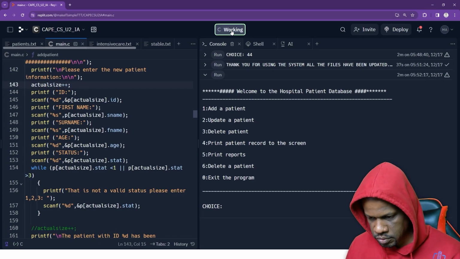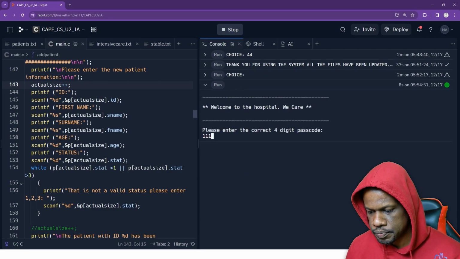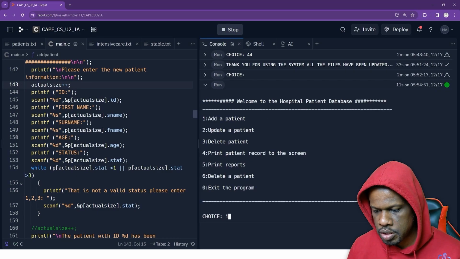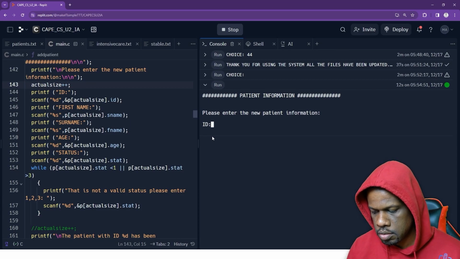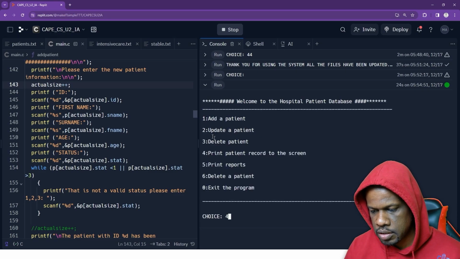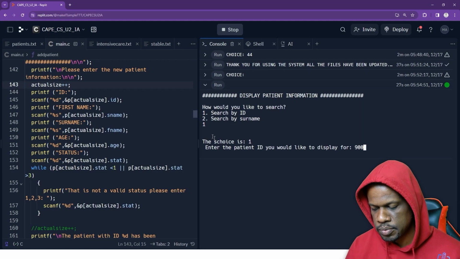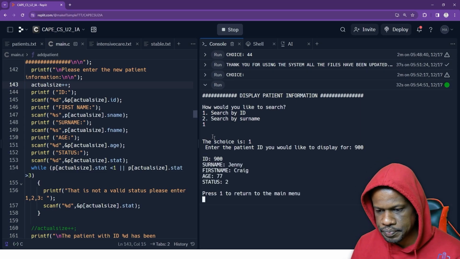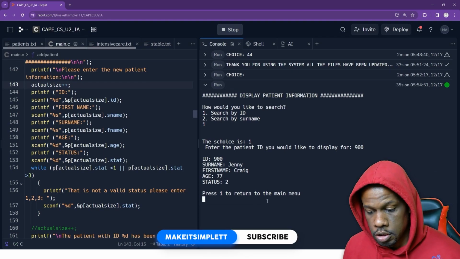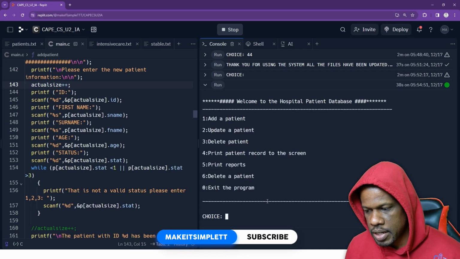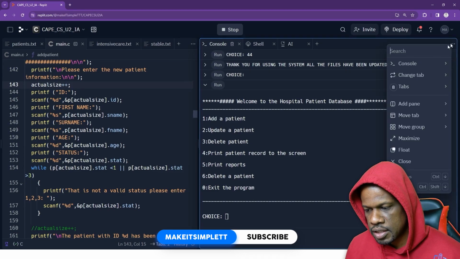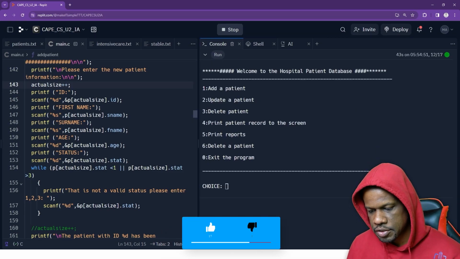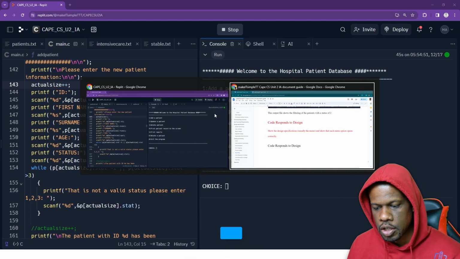Let's see again. Run 1111. Add a patient number 900. Jenny, Craig, 77. Status is 2. Search for patient by ID, patient 900. Oh yeah, she does exist. So the actual size was in the wrong place. Okay, good. Now that it is fixed, I can go back to running the program and taking screenshots. This is the last screenshot I took. I lost track. Okay, code response to design.